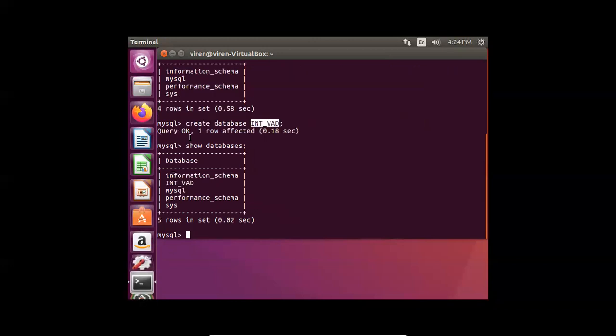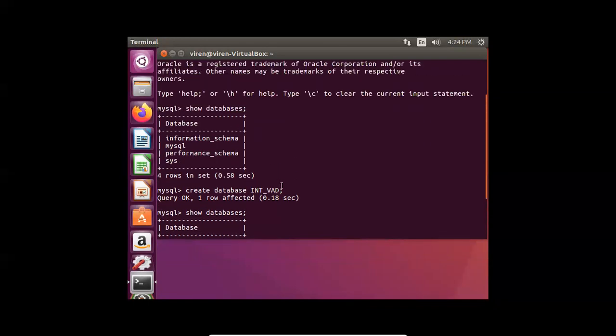Now you can see the difference. Here inside it is shown. So the database is getting created. This is how you have to learn how to create your own database.